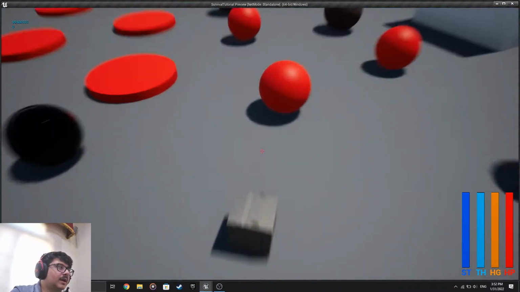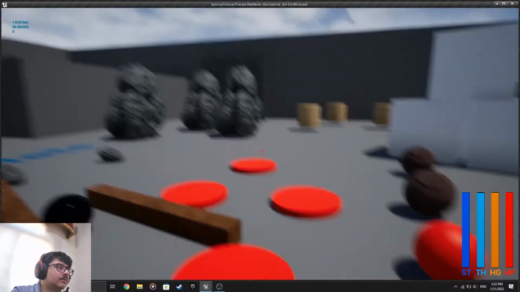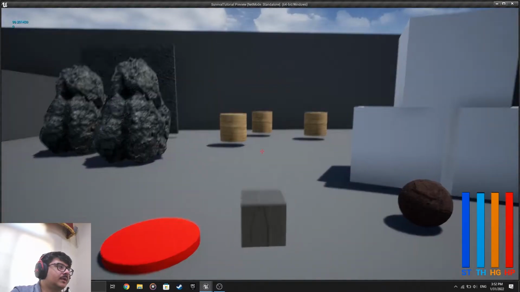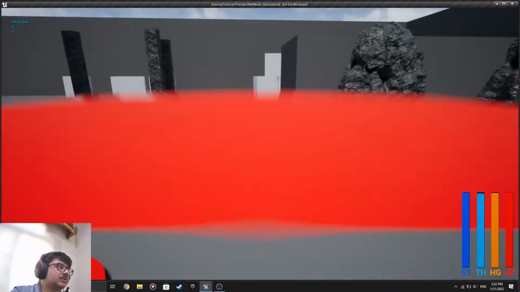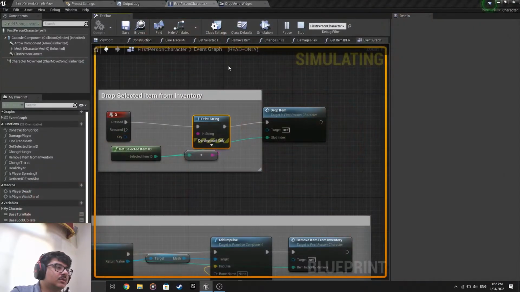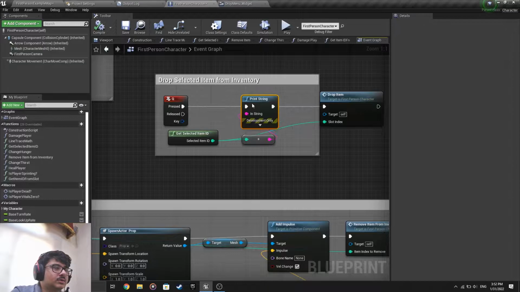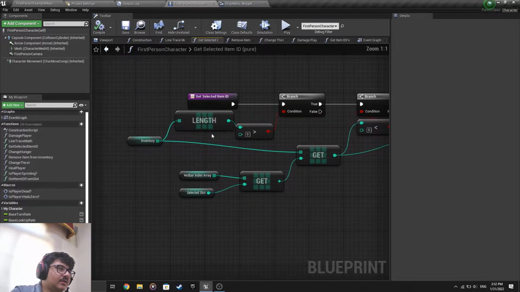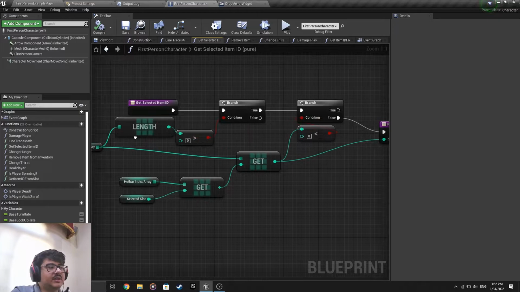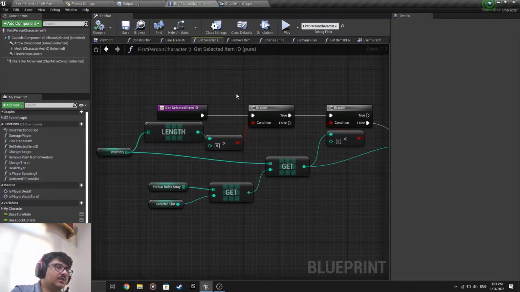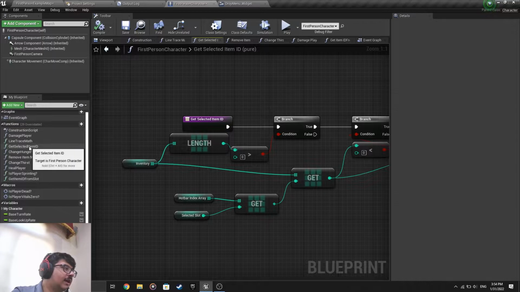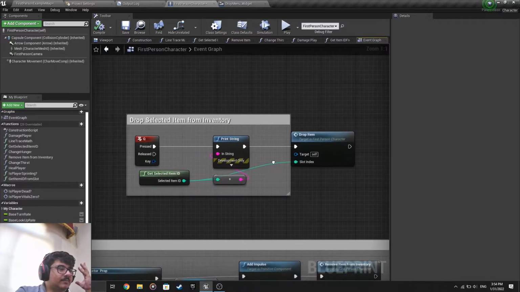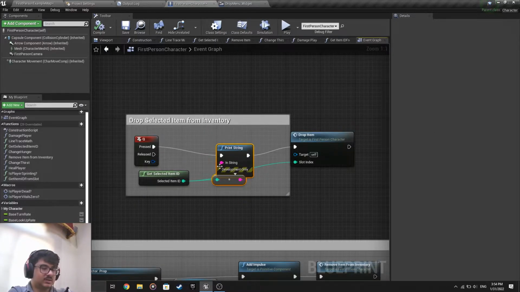If I drop again, it's giving me this, 0, 0, still 0. What's wrong? There's something wrong over here. Oh, there is a big problem. Yes, because here we haven't added anything. The link. Let me read this code and see if something is wrong. This get selected. Okay. Get selected item ID. I forgot because it's been a while since I made anything in this project.